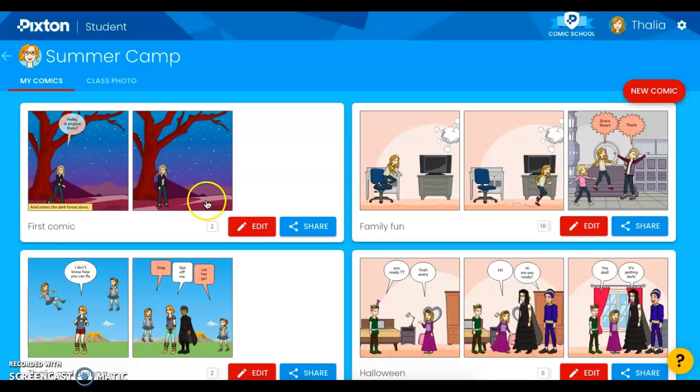Thank you, Talia. You can always go back in and edit to add more panels or to delete anything or add more characters. All right, if you have any questions, please feel free to email me or post a comment in the classroom.